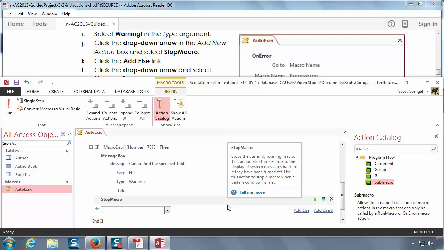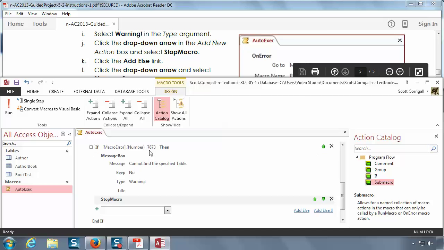So that's the instruction that we add there. We are going to stop the macro so that they don't end up in that debugging mode, that step-by-step where it gives all the specifics of the error for us. It's just going to say cannot find the specified table, and it'll stop the macro right at that point. Remember, that only happens if the error number is 7873.